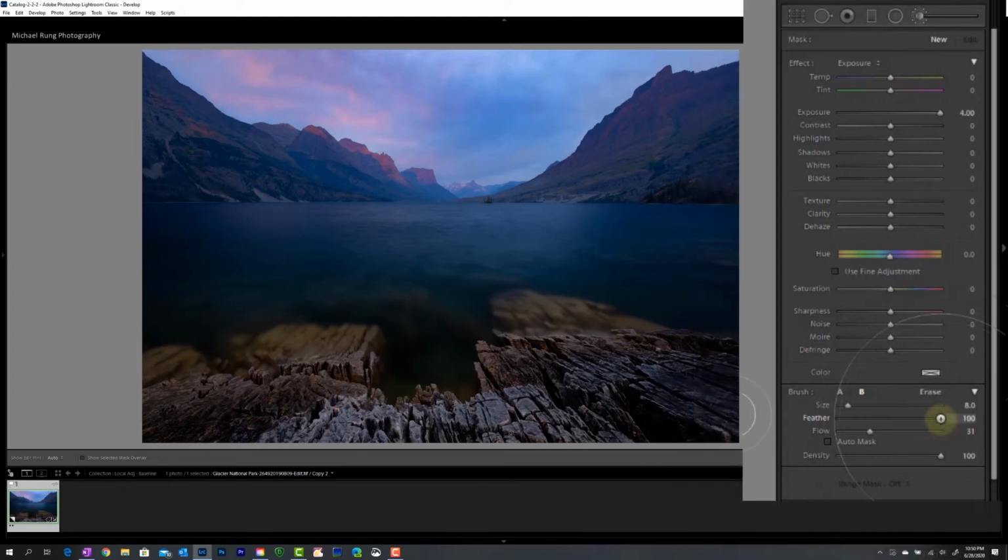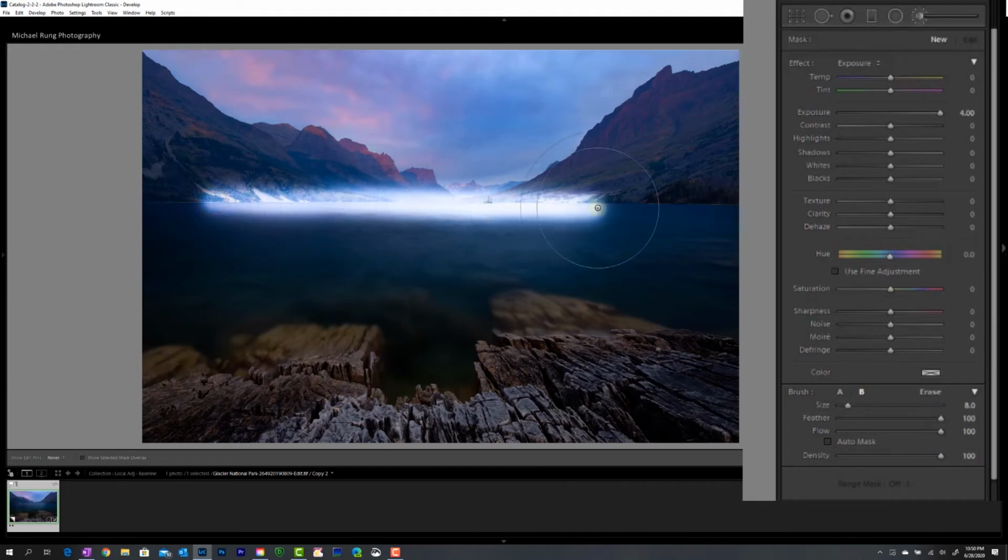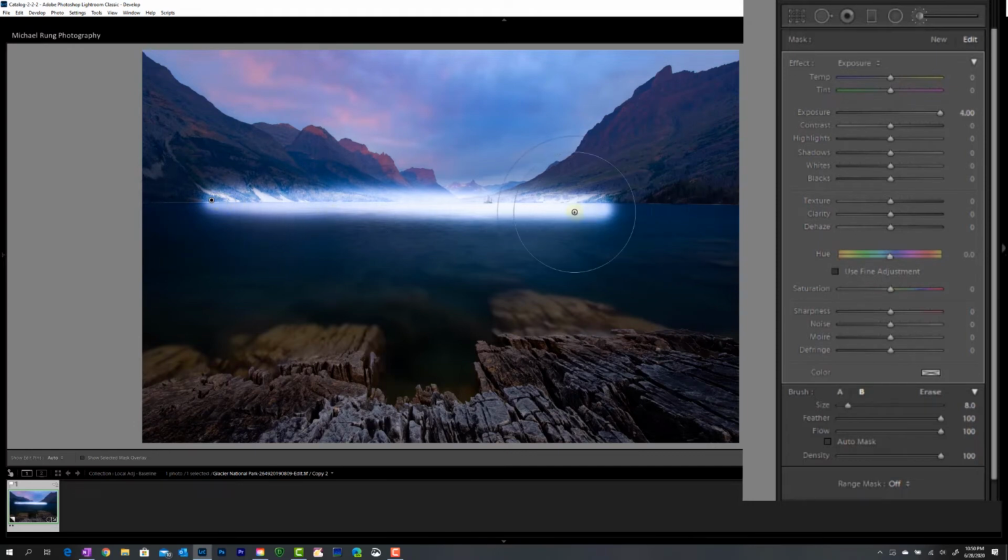So now for the sake of example, I've got the feather at 100. Let me drag the flow all the way up to 100 as well, and we'll talk about that in just a moment. But if I come out to the image, you can see as I drag this across and start painting in, it's got a very, very soft edge along the outside of the brush that I've just applied.